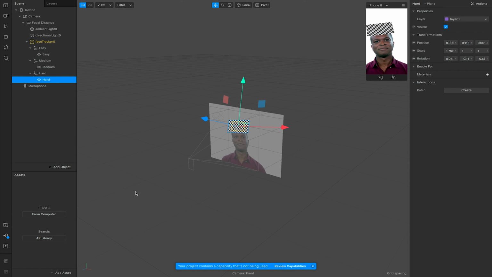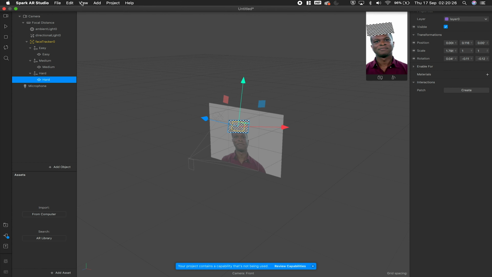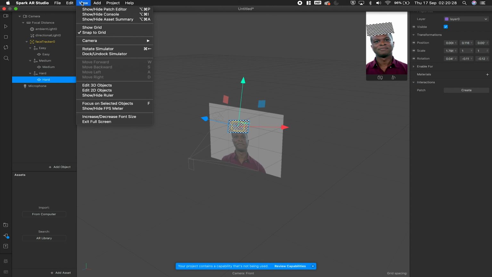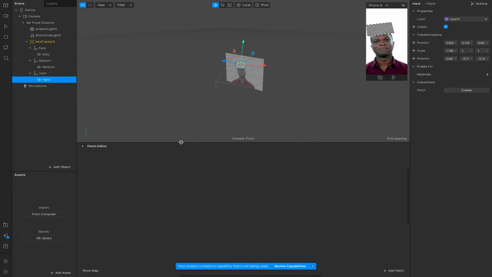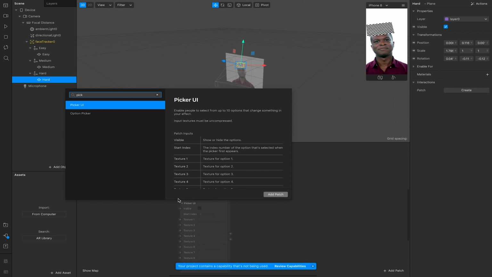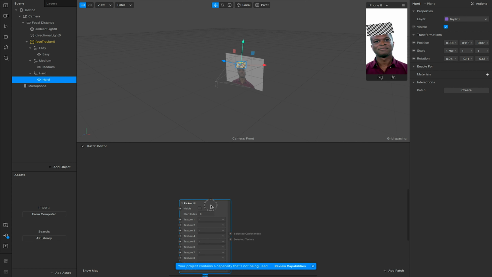Okay, so we have our picker now created. I'm going to go to View, and I'm just going to show my patch editor like so. So the first thing I'm going to do is add in my picker UI, and what this picker UI patch basically will do is it will show the little control at the bottom of the screen, little buttons essentially, and these are the only ones that are allowed by Instagram and Facebook. You can't use custom controls, you have to use their inbuilt recommended methods.